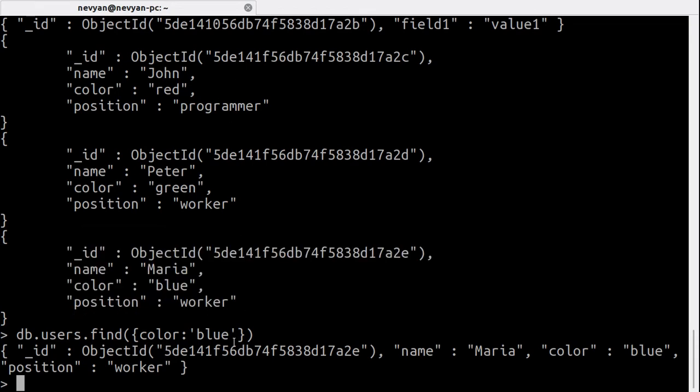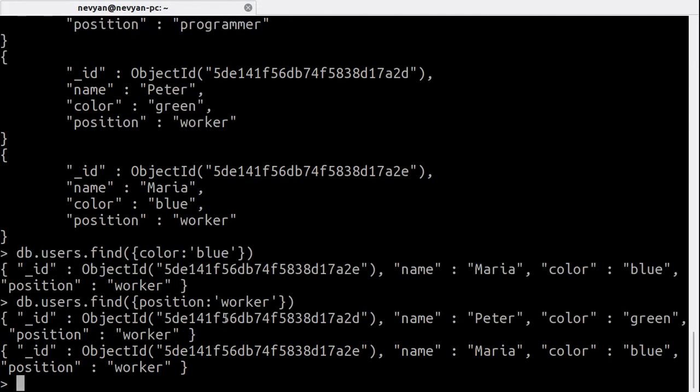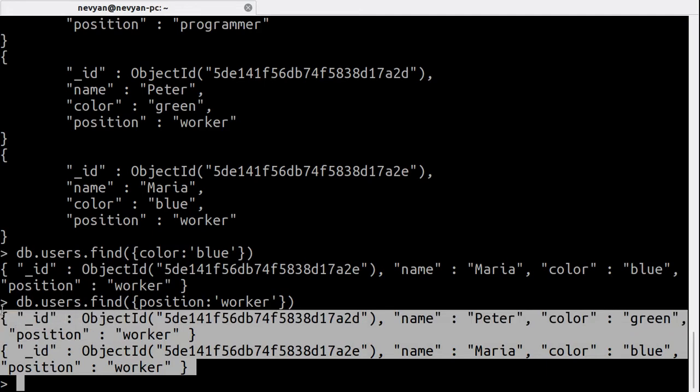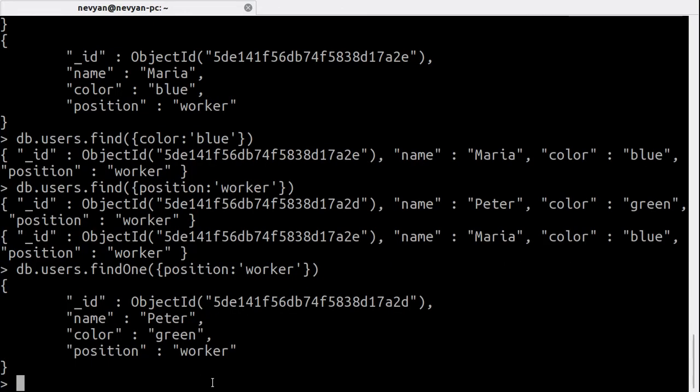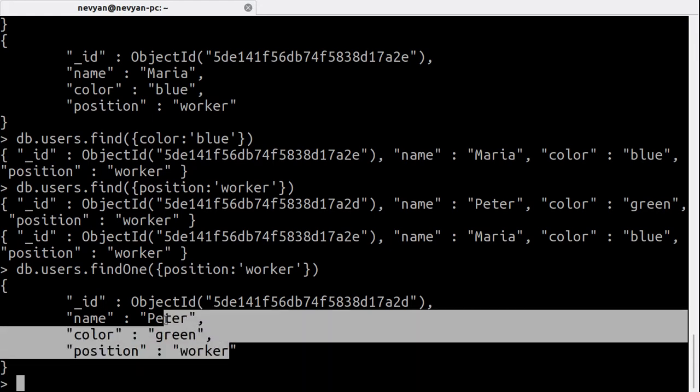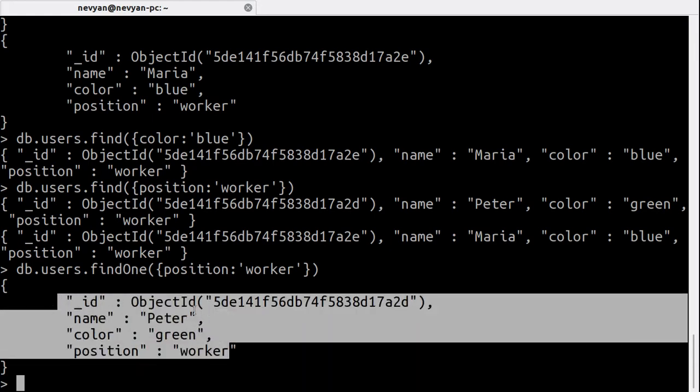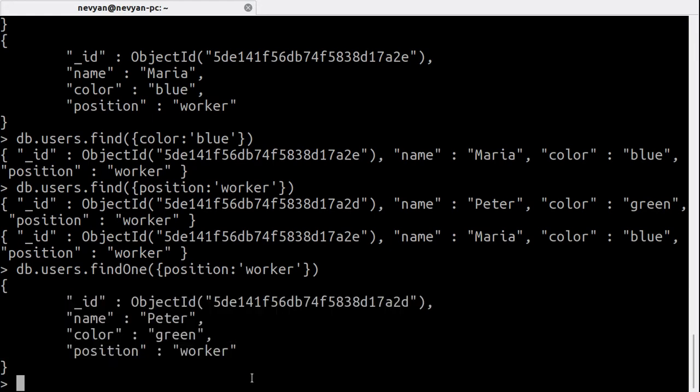We can try to find all the workers. So let's write here position worker, and we see that we fetched two documents. If you would like to fetch only the first one, we have the option to write findOne, and this will grab only the first found record.